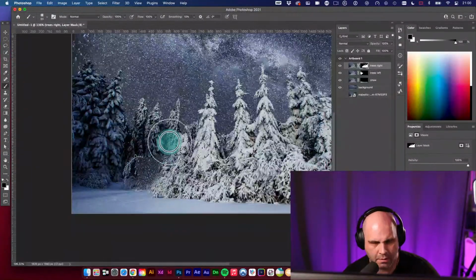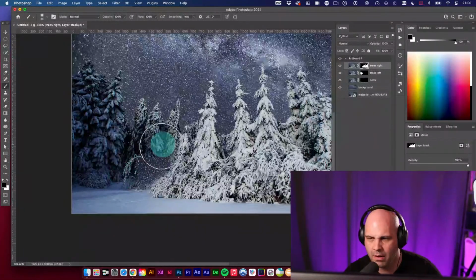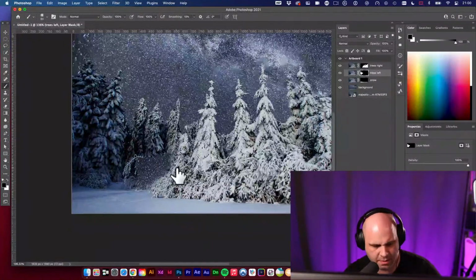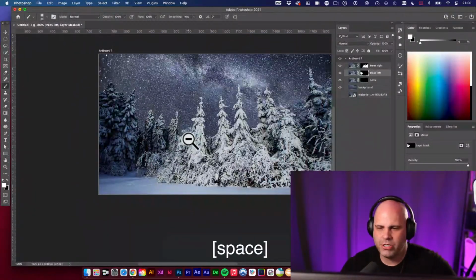There we go. All right, so now I got to work on these trees. Cool. All right, I think we're in good shape to use this now.